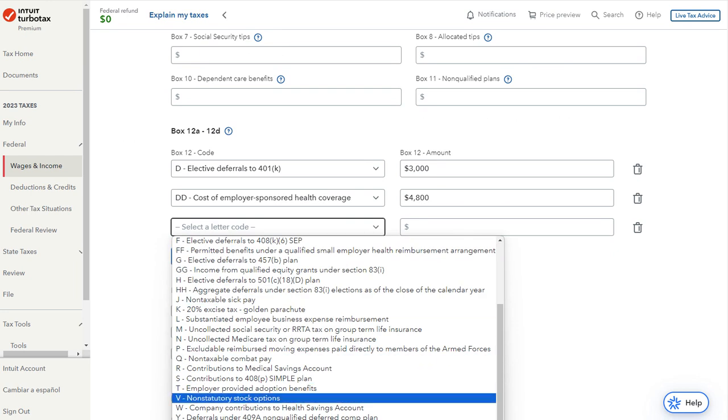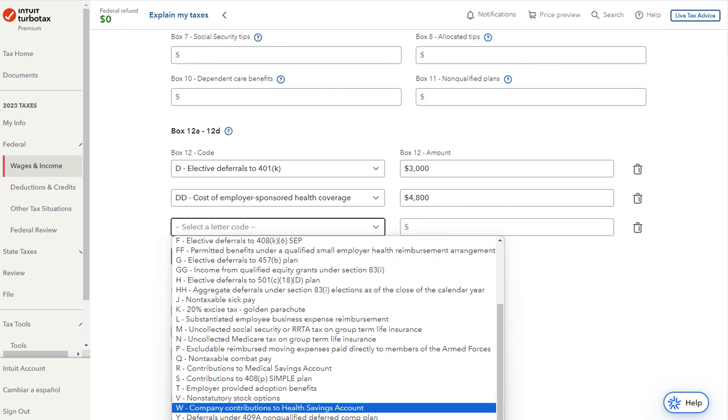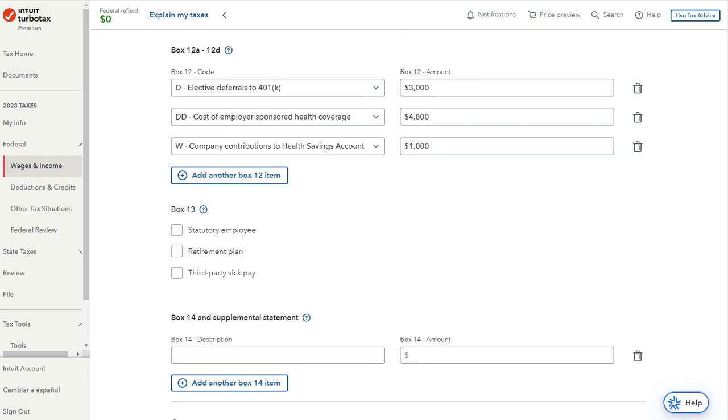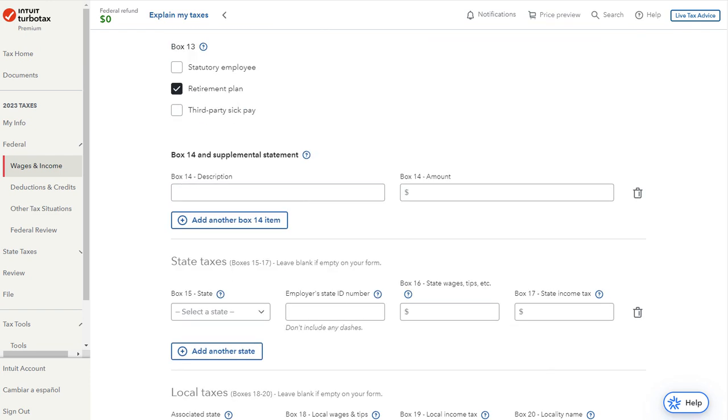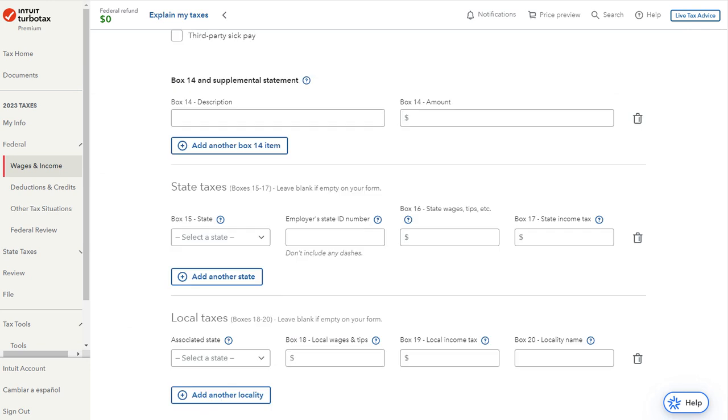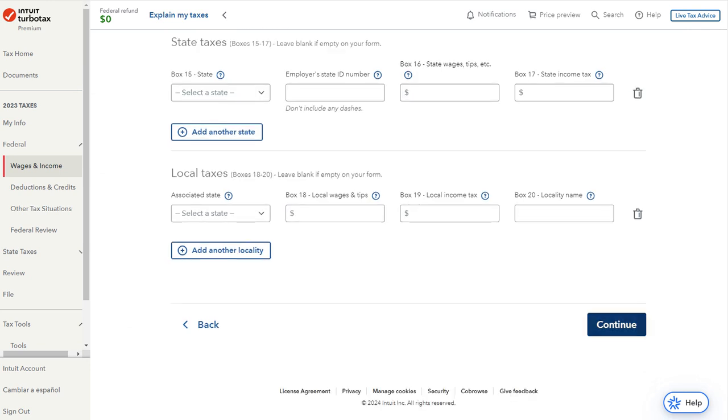And then code W, company contributions to HSA for $1,000. Then we have our box 13 checkbox for the retirement plan, so we'll go ahead and add that. We don't have any box 14 items, and then no state issues down here either. Okay, so all those can just be blank, so we'll go ahead and click continue.